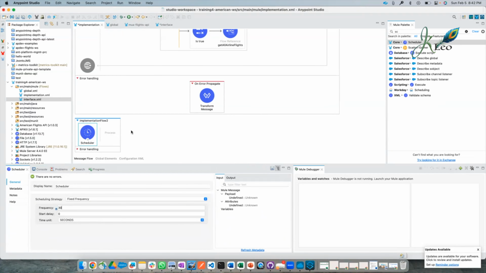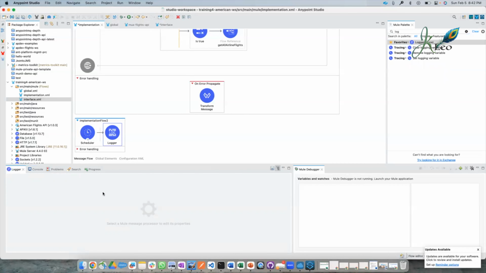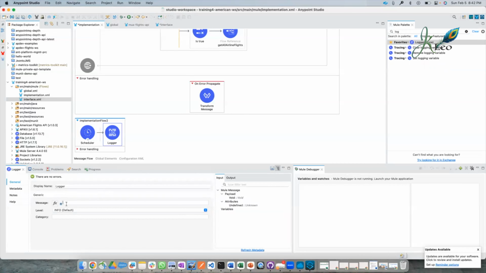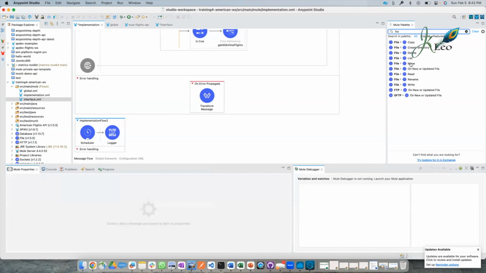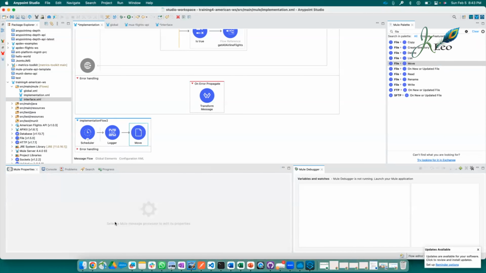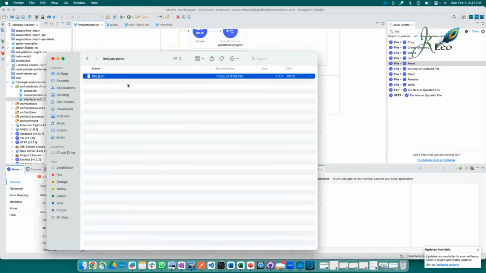And do what? First I will put a logger. It says "scheduler started." Then I'll try to move the file from one location to another, the one present here, sfo.json.